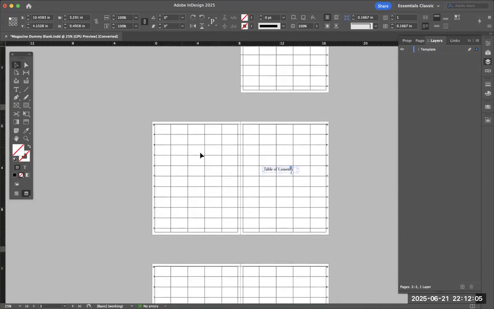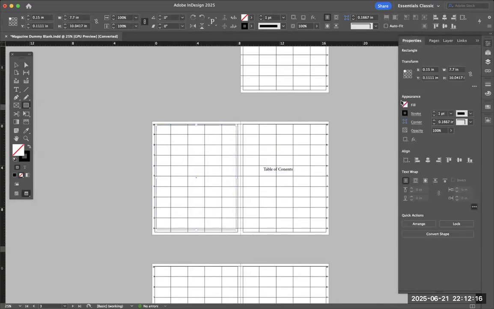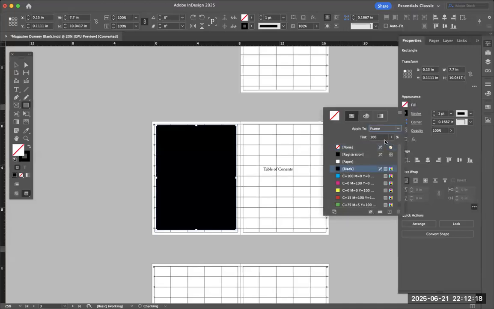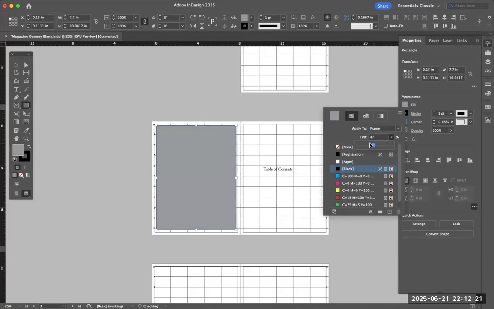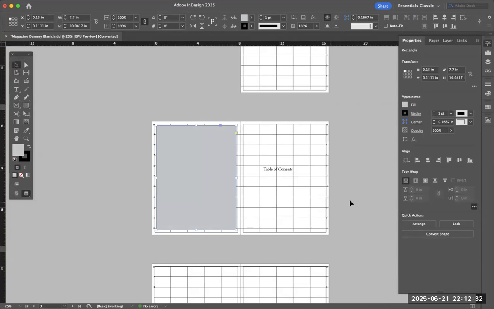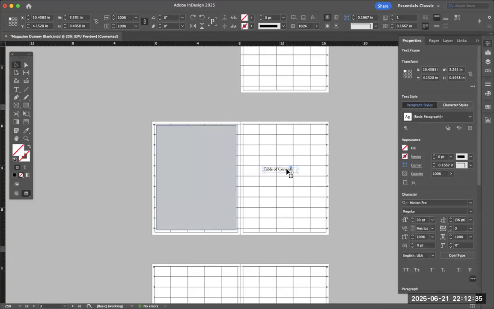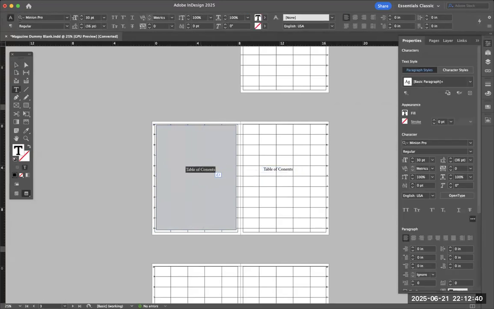And then I'm going to decide that this is going to be a full page ad. So I'm going to take my rectangle tool and click and drag and make a rectangle. Fill that with black and change the tint down to 25%. Okay, it doesn't have to be exact. And then on here, same thing, copy that and paste that, and then put that as full page ad.